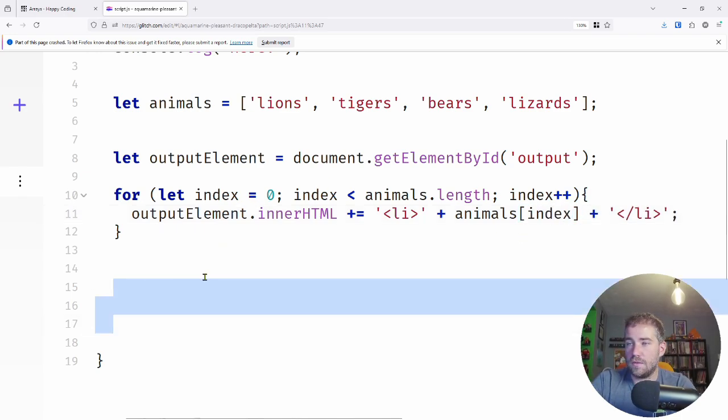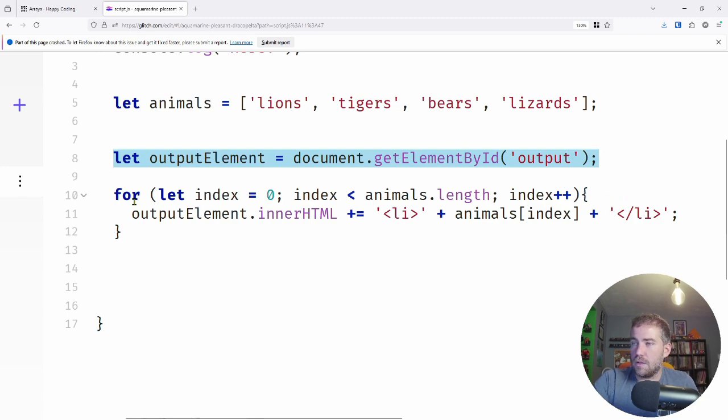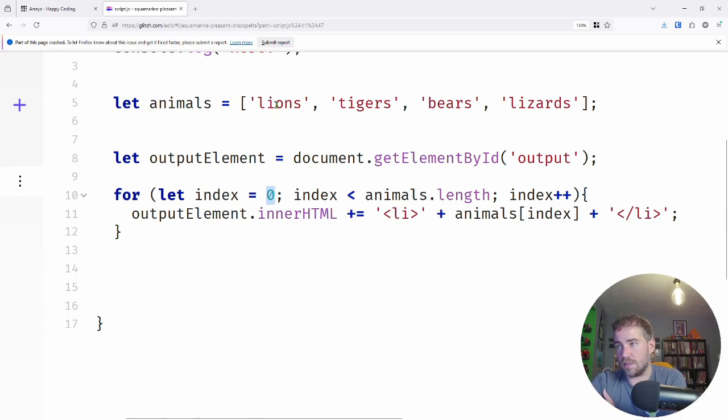So now this code is saying, first off, create an array, call it animals, add lions, tigers, bears, and lizards. Those are values. Add those values to my array. Then get a reference to my output element. And now create a for loop that starts at 0 and ends when index reaches animals.length, which in this case is 1, 2, 3, 4, and increase by 1 each time. And every time the for loop iterates, add this string to the inner HTML of the output element. And this string is an li with the animal at that index.